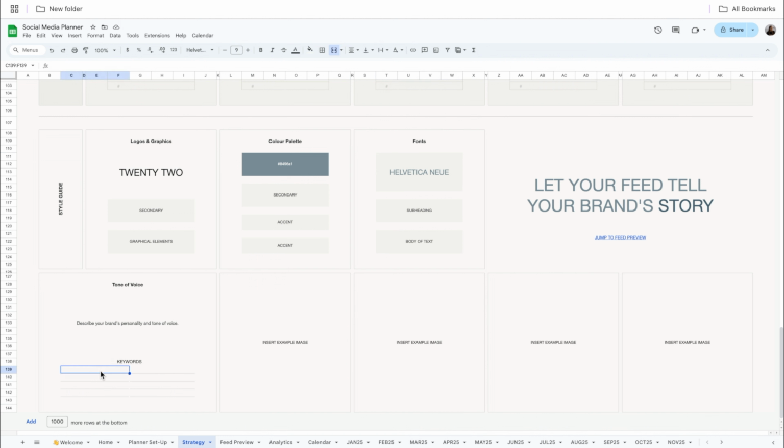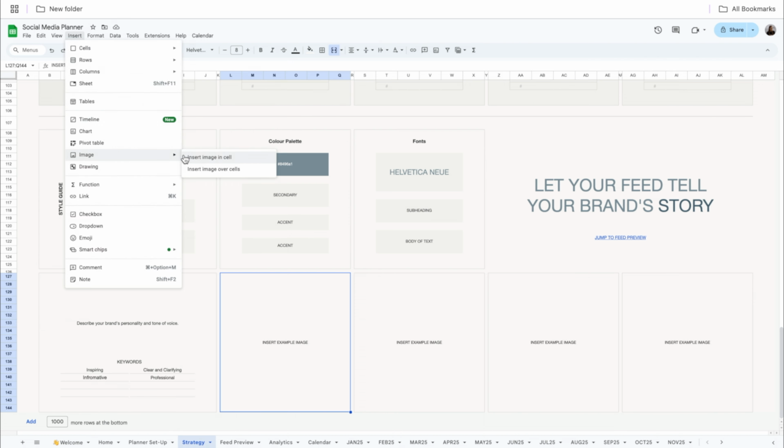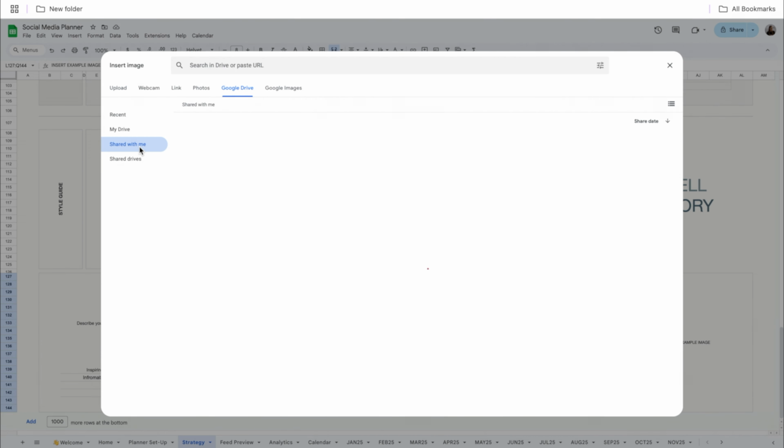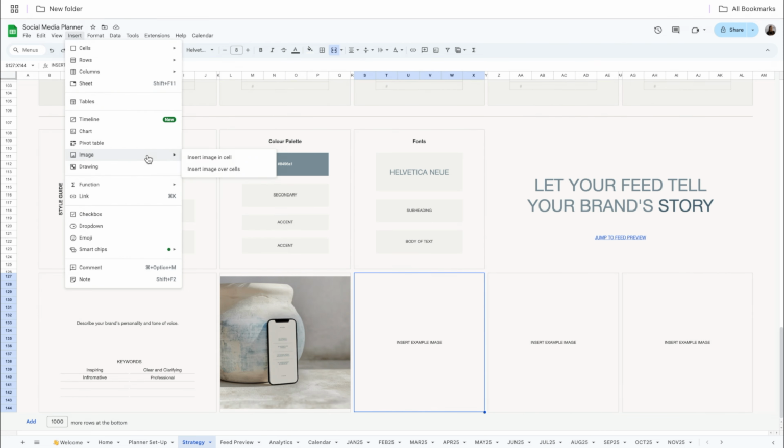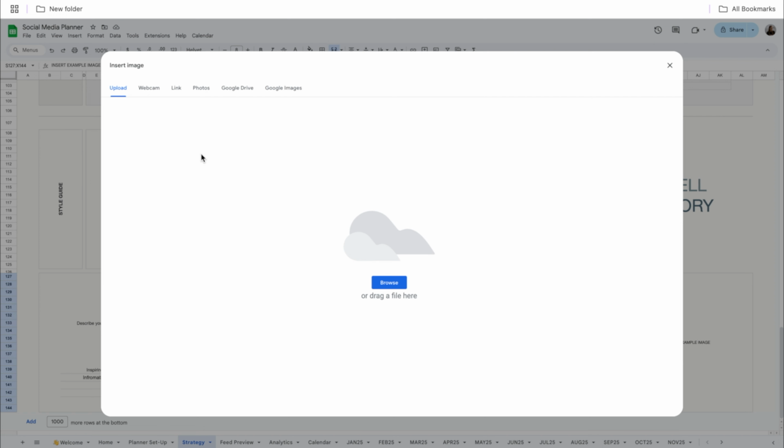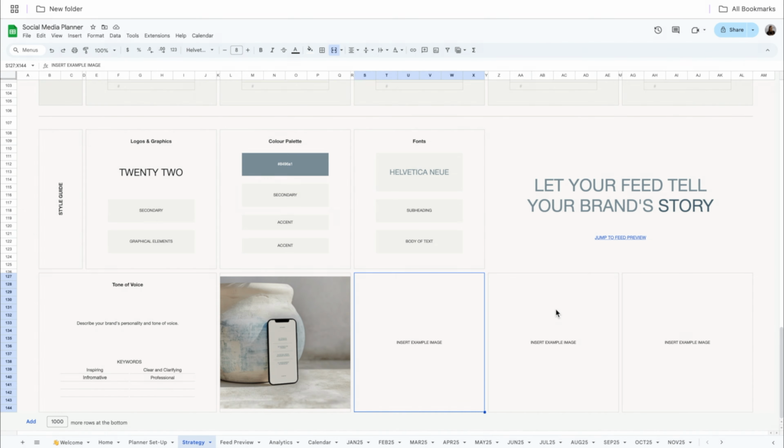There's also a space to describe your brand's tone of voice and personality, as well as any keywords that you would use to describe this. And also add images here that represent your brand's visual style. And now we have an overview of key information on your brand's social media presence. But if this is something that you would like to go more in depth with, do check out our social media strategy template.